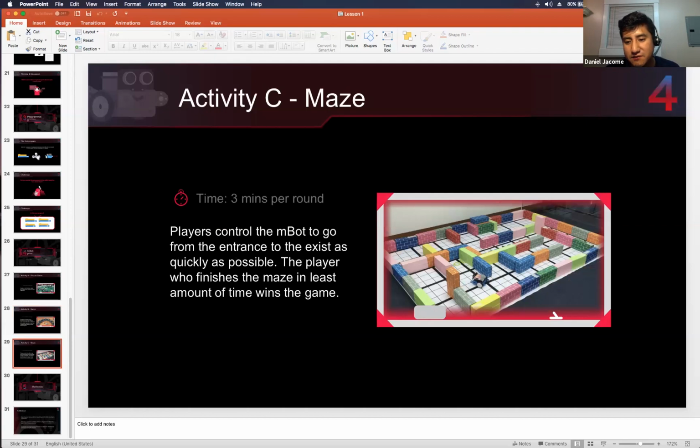And here, for example, it's an mBot going through a sort of labyrinth or maze, getting through all these different obstacles. So once you know how to program it so that you can control movement, you'll be able to move it manually, going forward, going backwards, left or right.